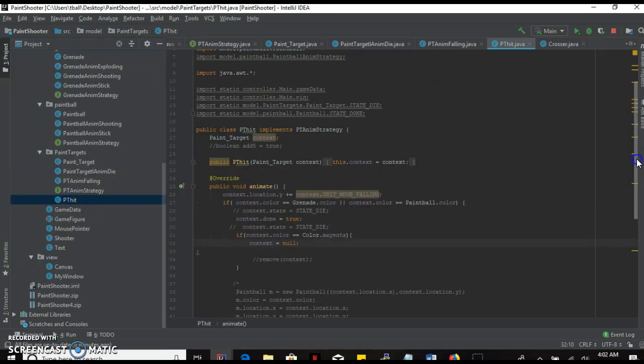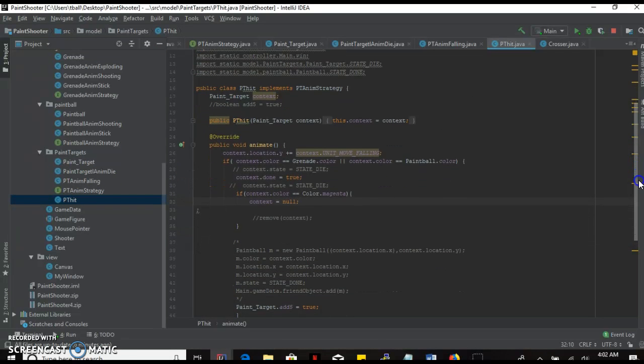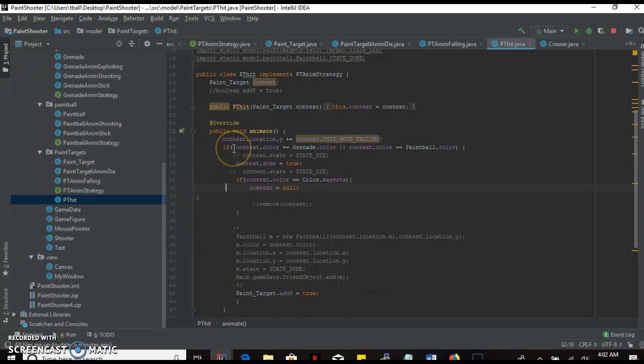That's the other one that we're using here, or the other animation that we're using. And with that, all that we're essentially doing here, we're basically saying, okay, if our paint target is hit, we want to check the color of both what hit it, so either the grenade or the paintball, and see if they match with the color of our paint target that was hit. So that would be right here. And if so, we're just going to go ahead and kill that off, which is going to be this line.